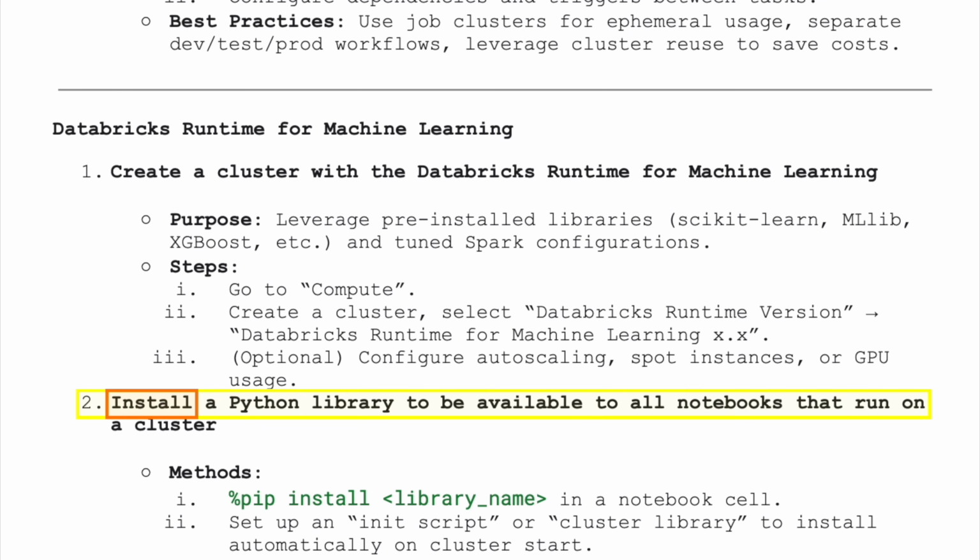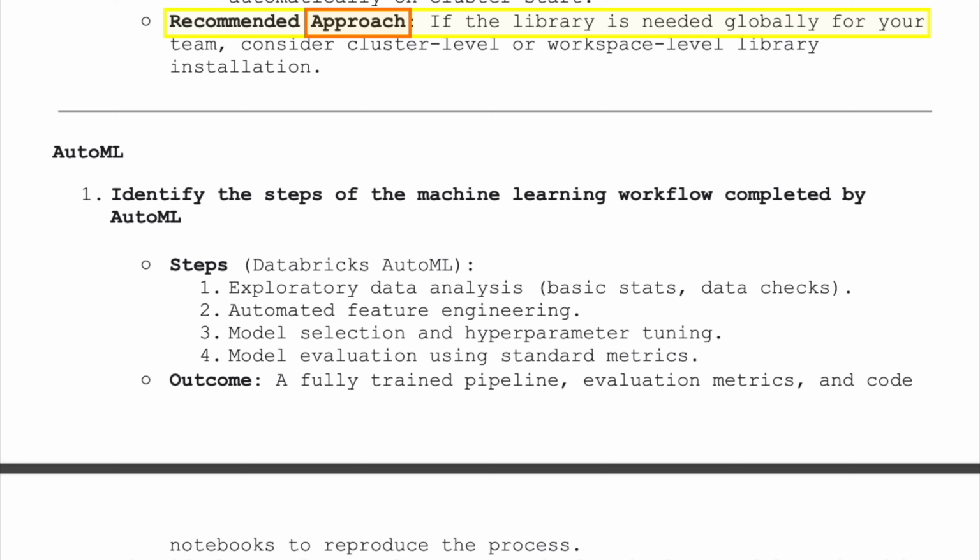2. Install a Python library to be available to all notebooks that run on a cluster. Methods: 1. %pip install <library_name> in a notebook cell. 2. Set up an init script or cluster library to install automatically on cluster start. Recommended approach: if the library is needed globally for your team, consider cluster-level or workspace-level library installation.